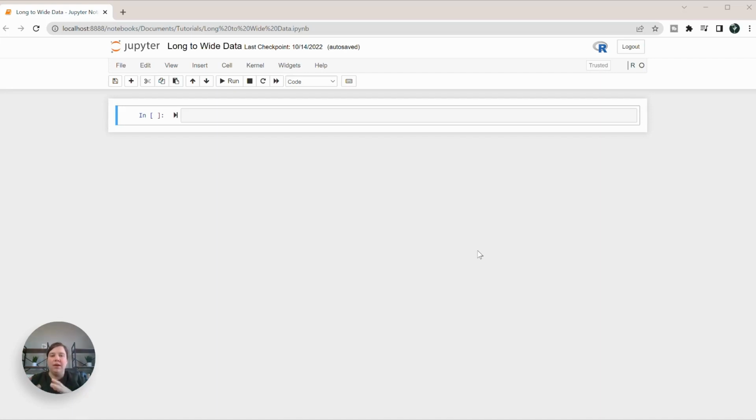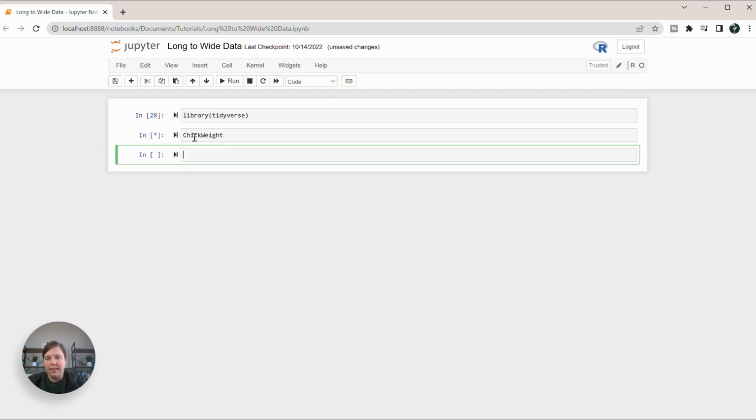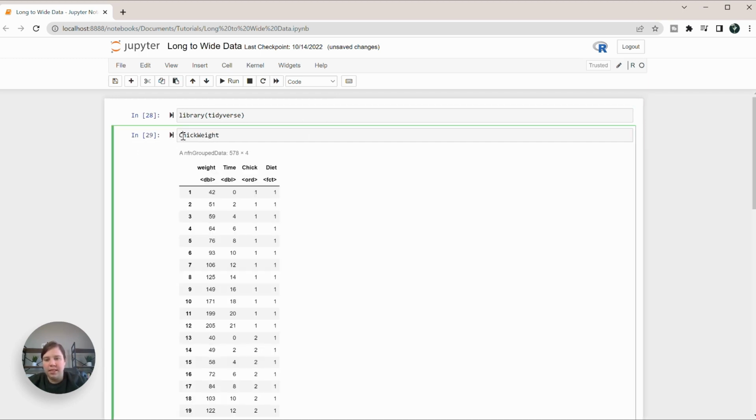In this video, I'm going to walk you through how to convert your data from long data into wide data. To do this, I want to work with a specific data set that is in tidyverse. So I'm going to run that real quick, and then I'm going to pull up ChickWeight. The C and the W need to be capitalized to pull this up.